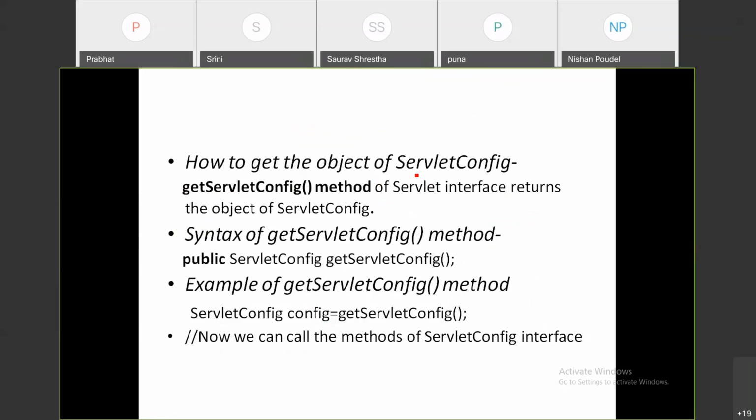So how to get the object of ServletConfig? See, the getServletConfig method. Just write get and ServletConfig. The return type is ServletConfig, and the method is getServletConfig. So if you want to get it, just write getServletConfig and store it in a variable. And the type of that variable will be ServletConfig, since you see the signature of the method.